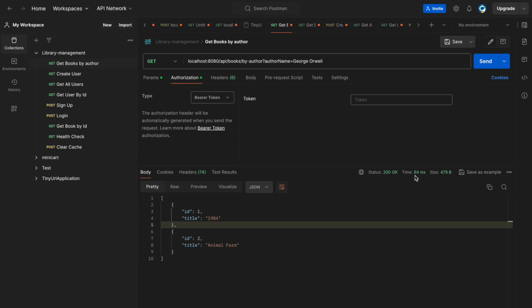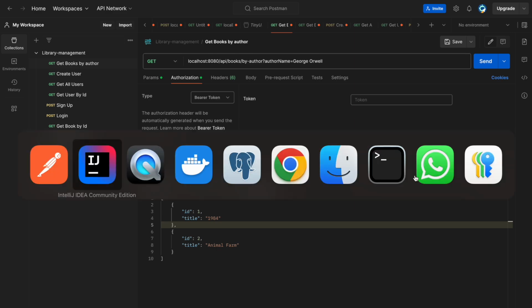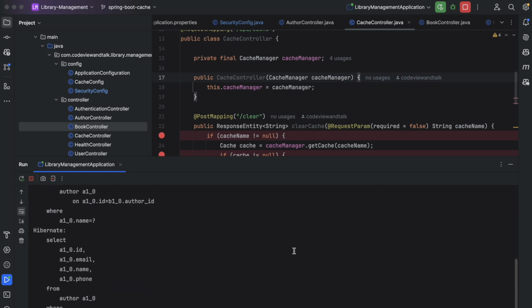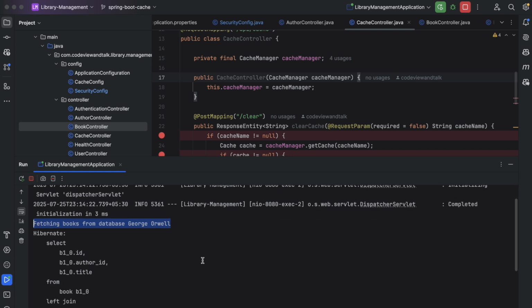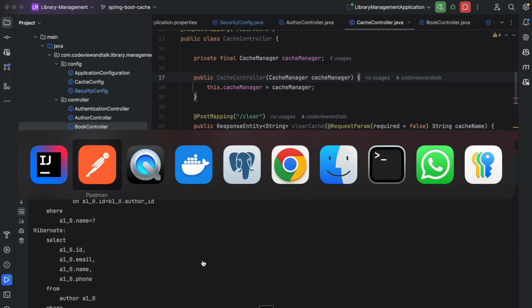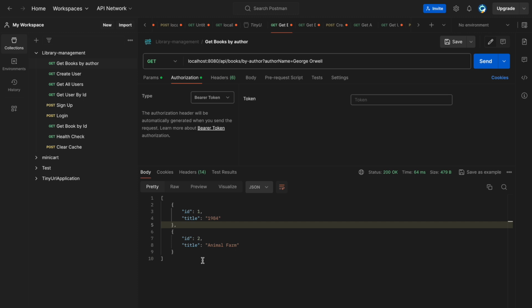In the first call it was 443 milliseconds, but in the second call it is 64 milliseconds, which is much faster than expected. So it is faster. And now if you go and look, you will not see that message getting printed again; it is printed only once, for the first time. So caching is working as expected. Our response time is fast.